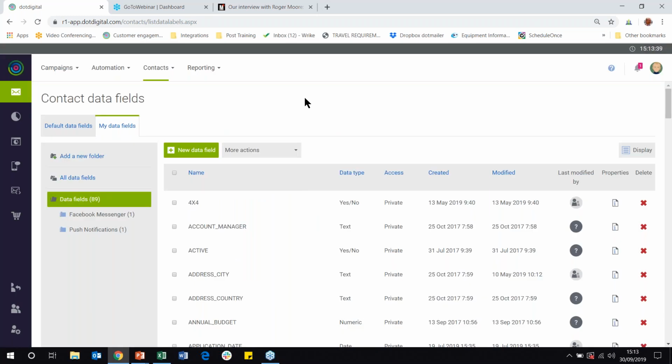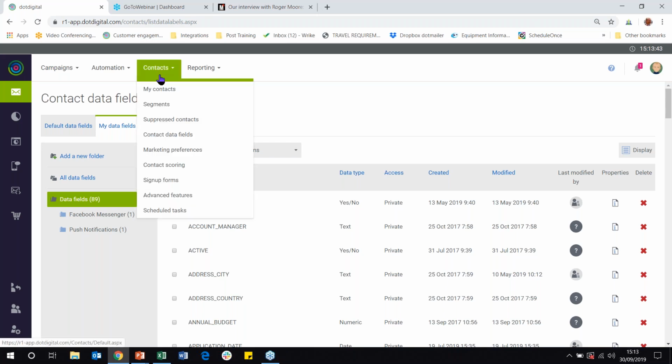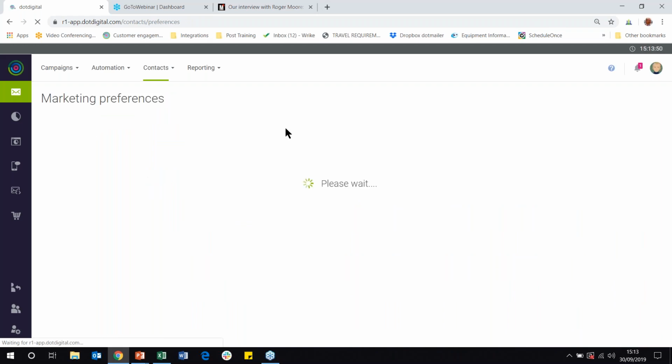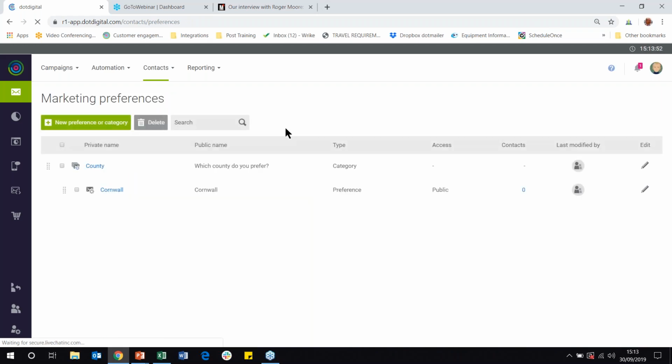Then we've got another way of storing data, preferences. And so again, in the context menu, we've got preferences, marketing preferences. These are probably about a year old now. Since we've added them into the platform, they're really, really good. They allow us to do a few different things. So marketing preferences, they're a bit like data fields. There are some differences, but what they're really good for is when we're requesting people, asking them about their preferences, we can give them a bit more context.